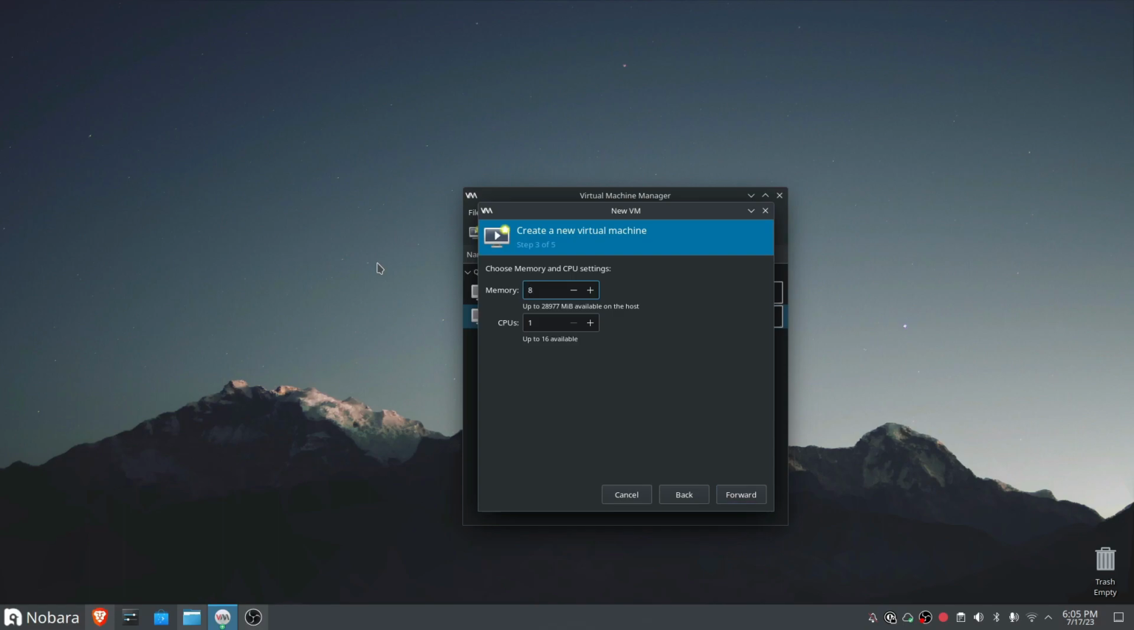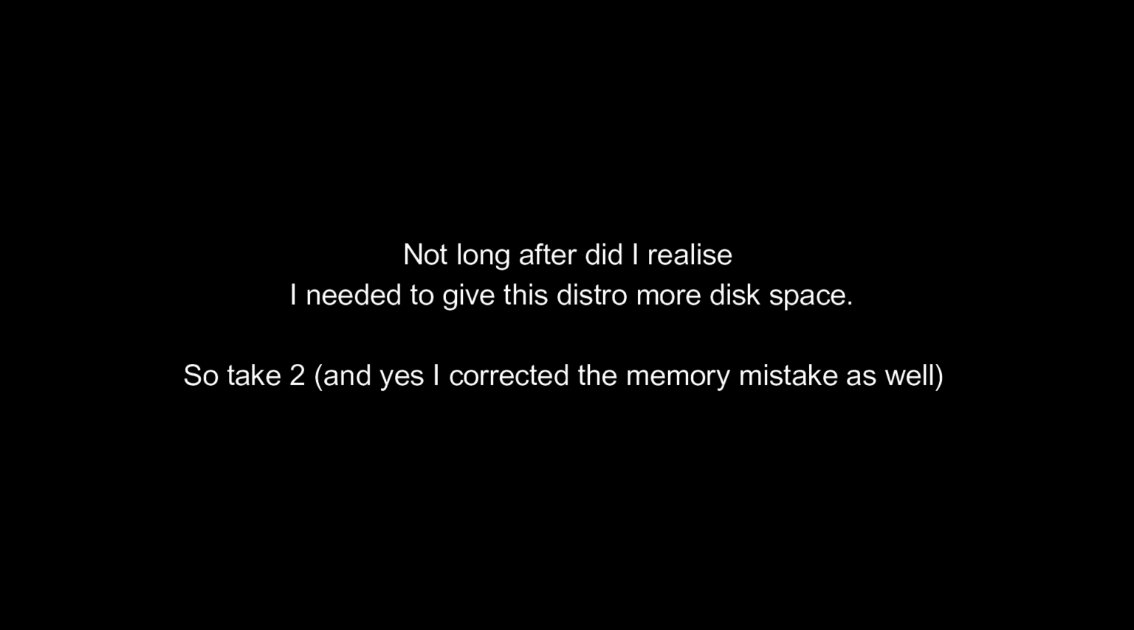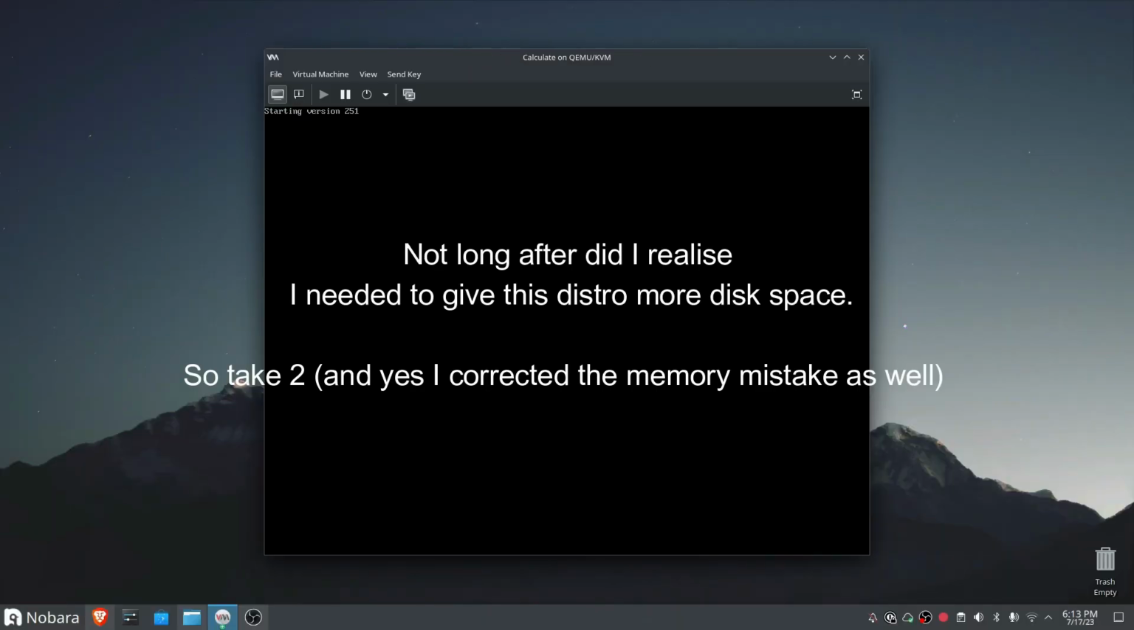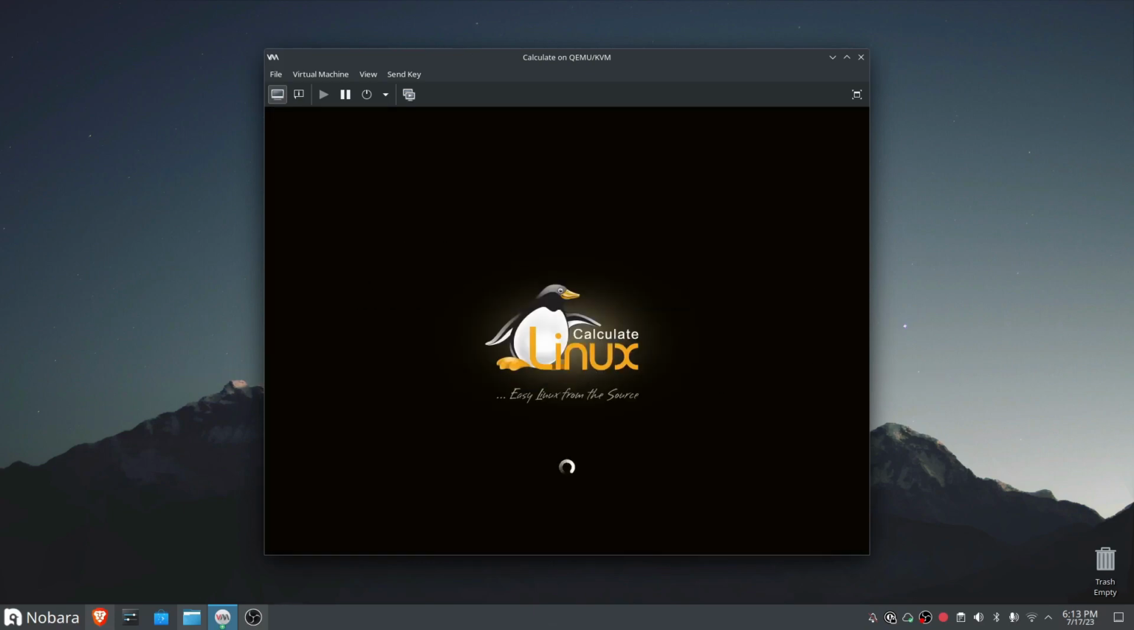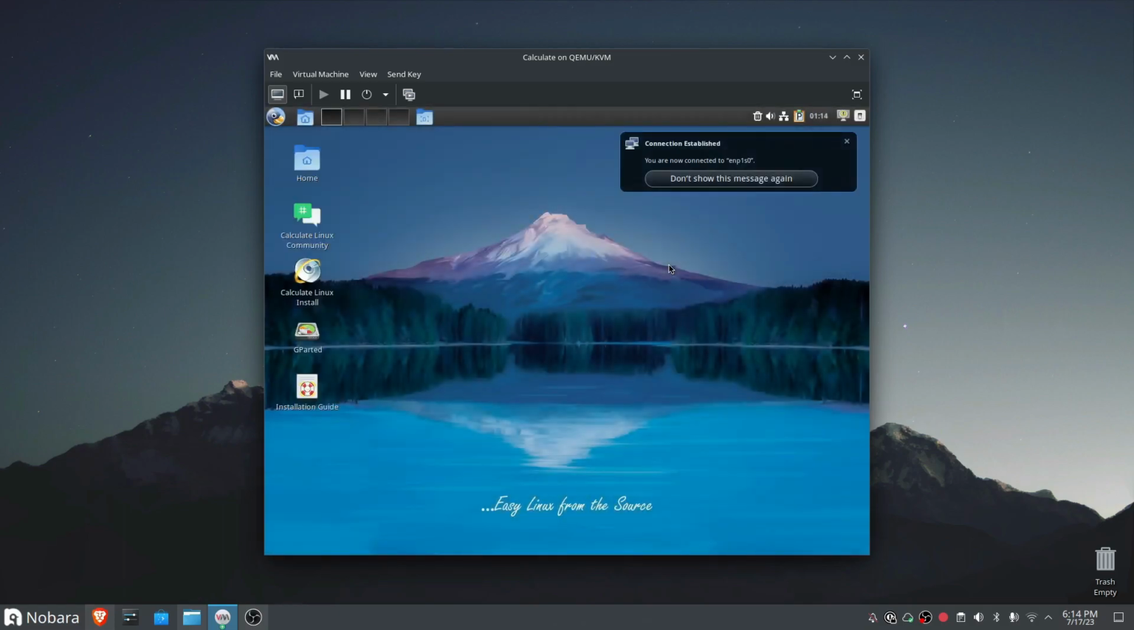Give this quite a bit of memory and CPU cores. Let's give this thing 80 gig of hard drive space. Of course, this is Calculate Linux. In the background I've fixed the memory, made sure it's got 8 gigs of memory, and because of an issue earlier, I have increased the hard drive space to 200 gigs, because apparently for the default automatic setup it needs at least 157 gigs. Anyway, let's do this. We're going to go straight to the installation.